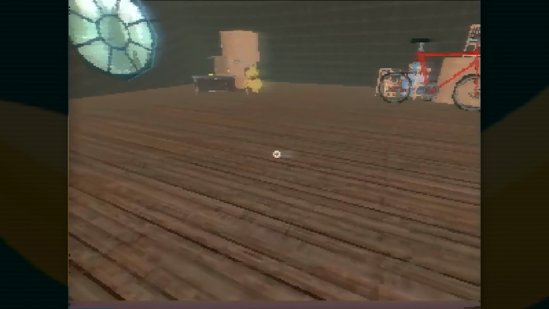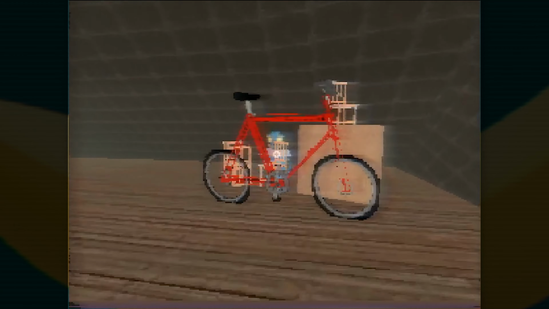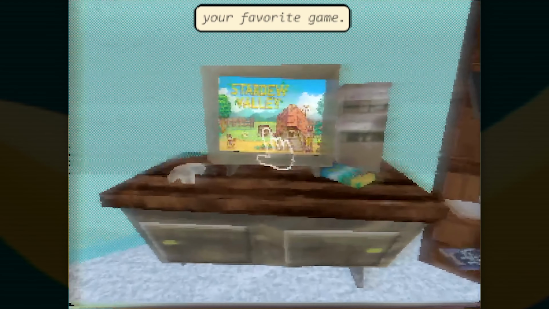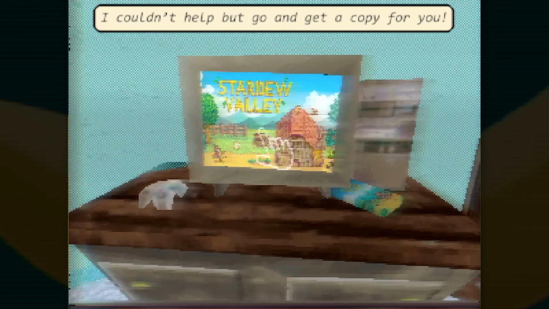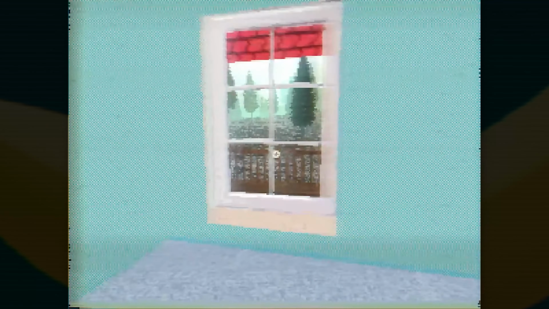Oh god, just... Hey. It's the bike and the teddy bear I made. And the robot. Oh, the key to the other room. No, it's not. Oh my god! Told me your favorite game. I couldn't help but go and get a copy for you. It's Stardew Valley. Check the bookshelf. I saw my games. Lethal Company, KinitoPET, Bay Farm. Don't know what that one is. Content Warning, Bronzebeard, Tavern. And now what do I do?